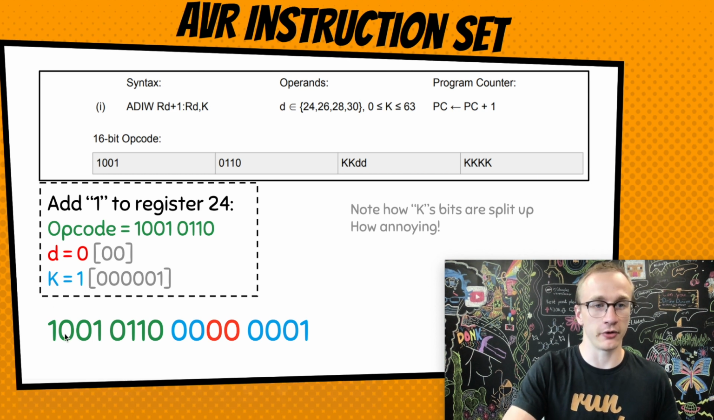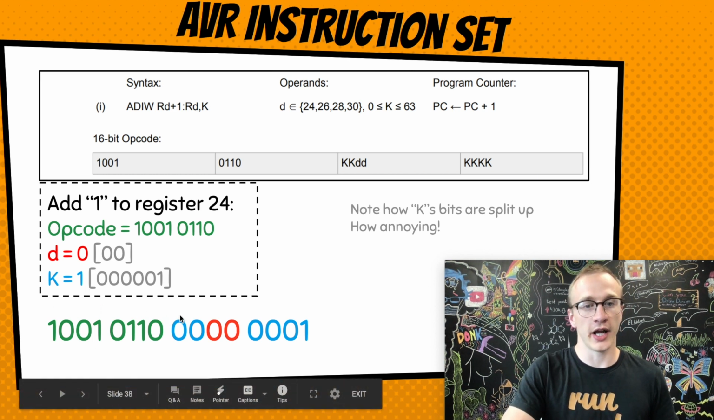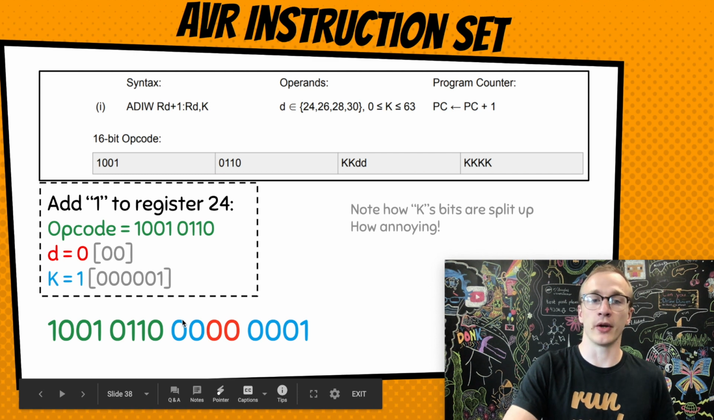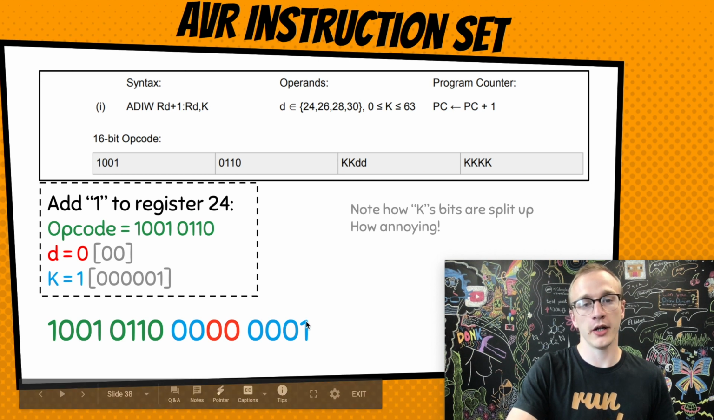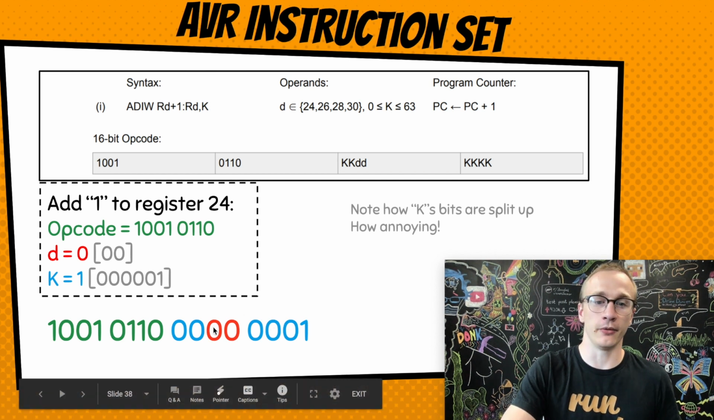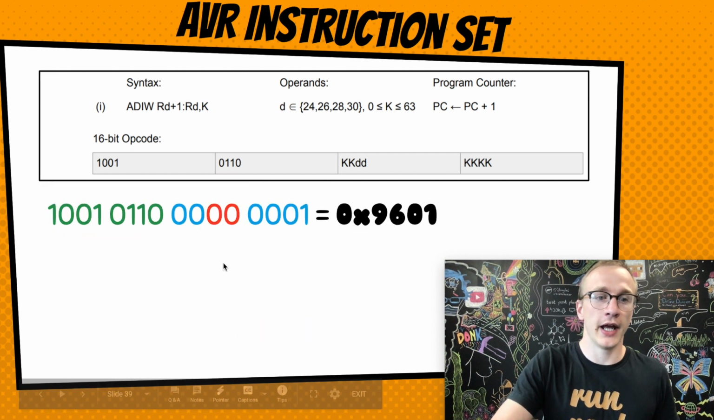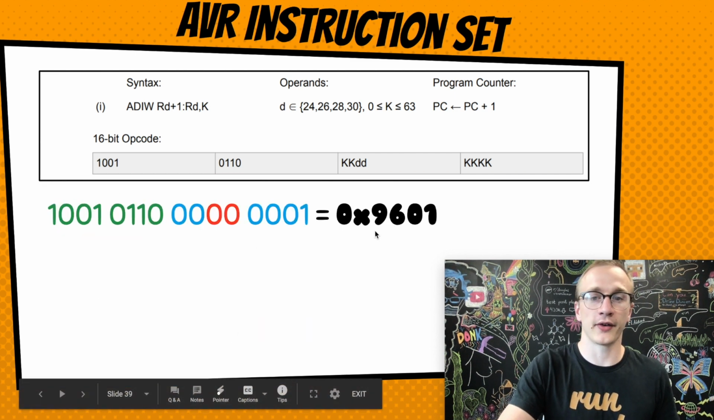number at the bottom. The green section is the opcode. We have the blue section, which is the number that we want to add, and it's kind of split up here, which is a little annoying, but 0, 0 finished over here, 0, 0, 0, 1. And then our register is specified in red as these 2 zeros, which will be register 24. And this number here, converted into hex, is 0x9601.